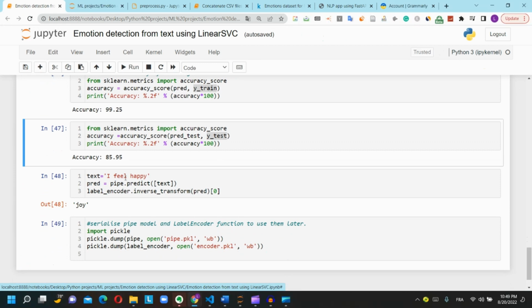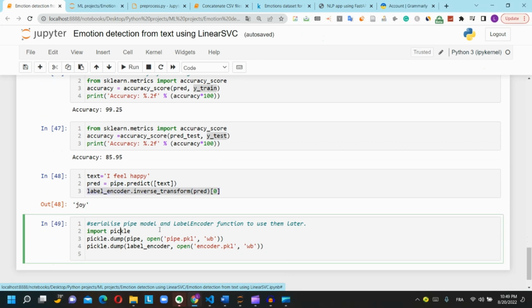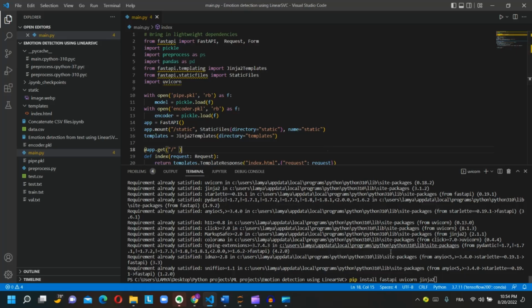Let's test our model on this new example. We got joy as a prediction. Now we need to serialize our pipeline and the label encoder function to use them with FastAPI. First, we will create a Python file. We will call it main.py.